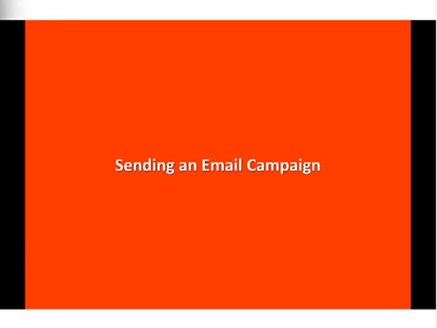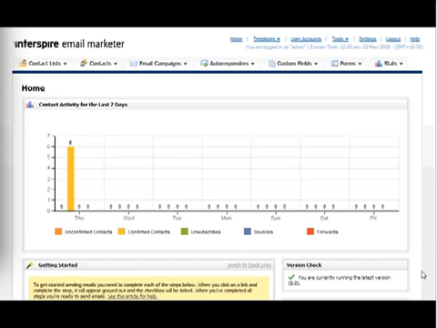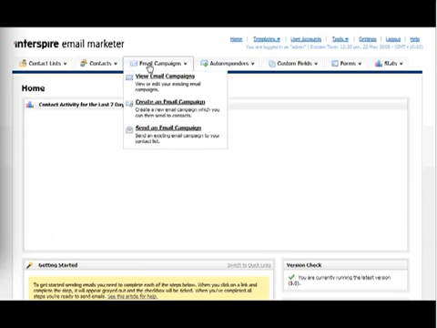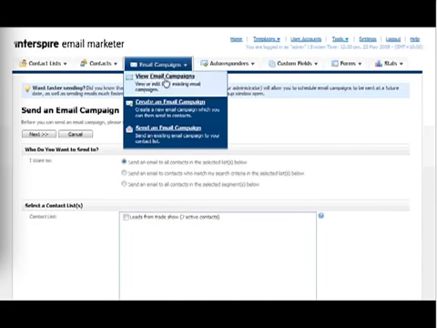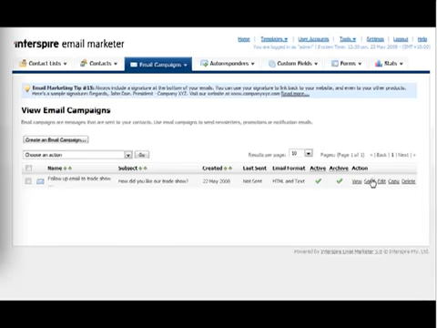Okay, let's look at how you can send a campaign with Interspire Email Marketer. So there's a few different ways I can do it. I can click on the send an email campaign from here, or I can click send next to the campaign that I want to actually send out.